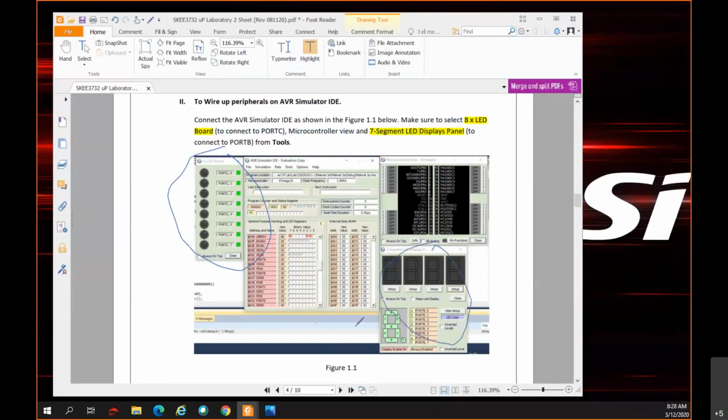Make sure that the connection is correct. A should be connected to port B0, LED B connected to port B1, and the last one, H, the decimal point, connected to your port B7. The 7-segment display must be connected correctly, with all the connections correct, otherwise you will get funny characters.